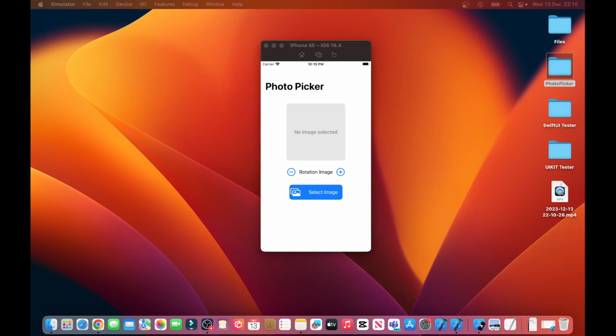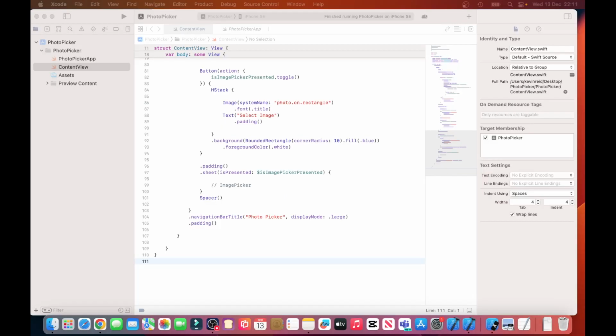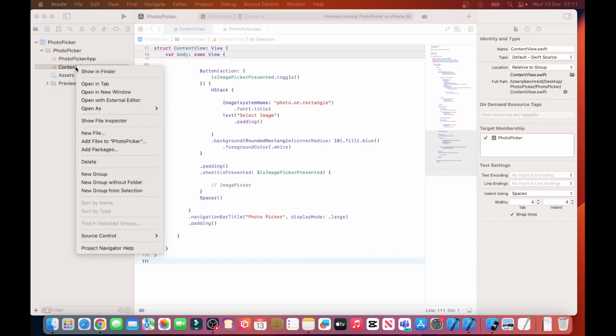This is part 2 of the photo picker tutorial within SwiftUI. Continuing from last week, we need to add an image picker view. So to do that, right click anywhere on your project, for example your content view, and then select new file.